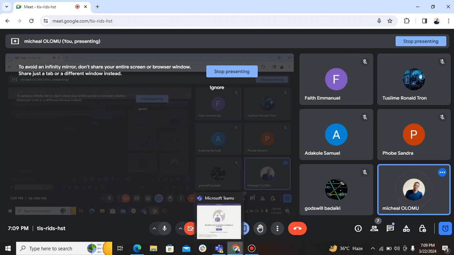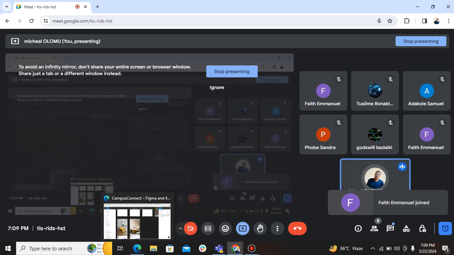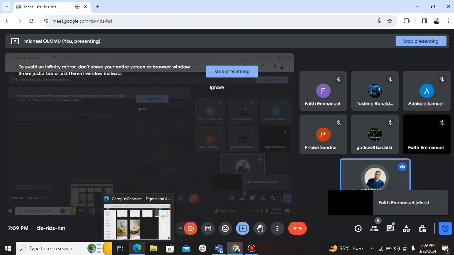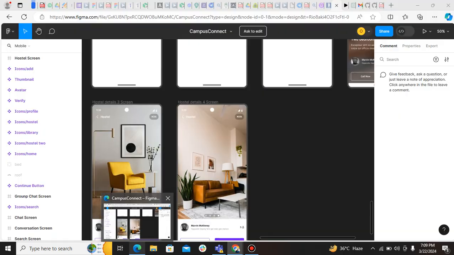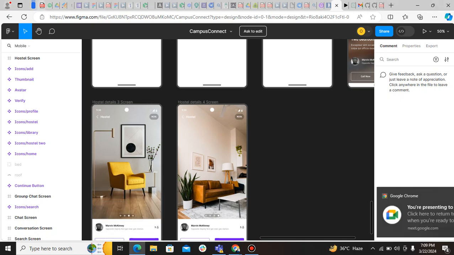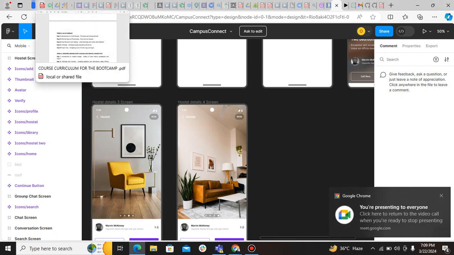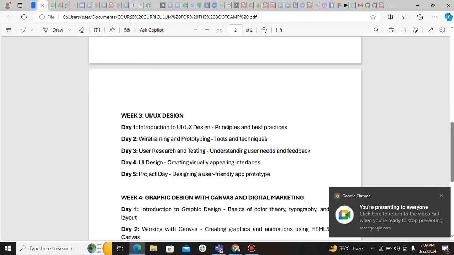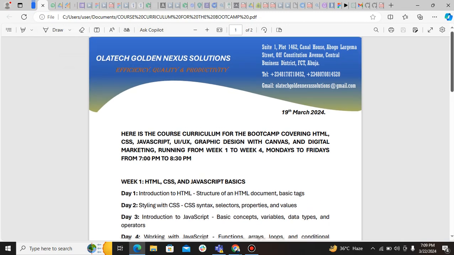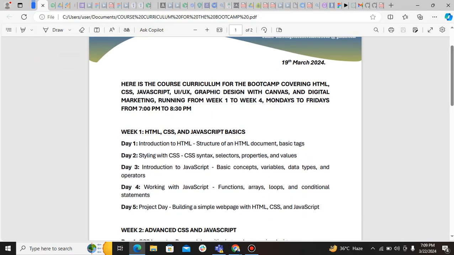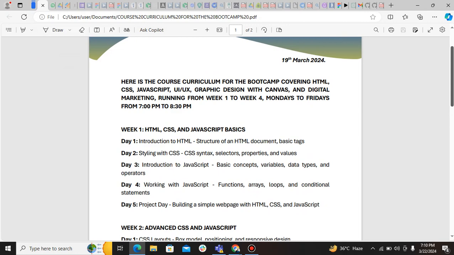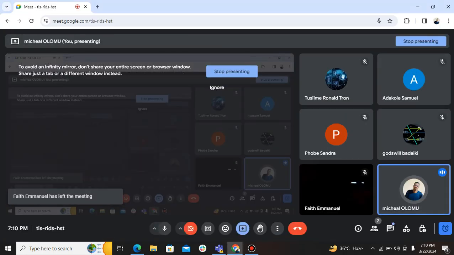Okay, so earlier I was explaining what we are likely to cover in our bootcamp. First of all, I started with the explanation concerning what you are going to cover in the 4 weeks, which is HTML, CSS, and JavaScript, which is going to cover 2 weeks. And we are going to be using an IDE called what? Visual Studio Code to write our program.